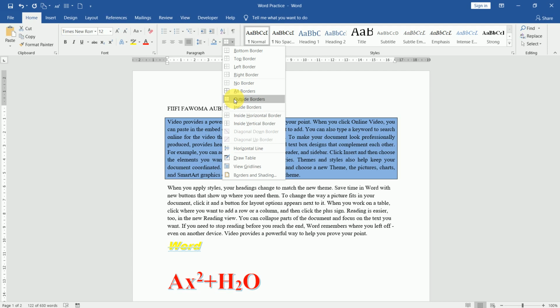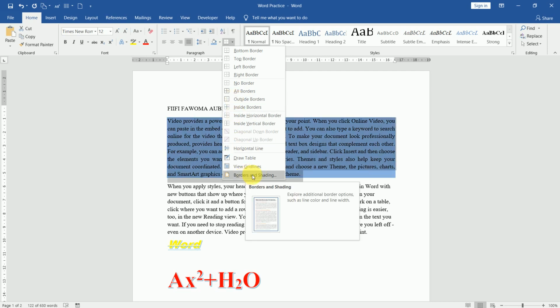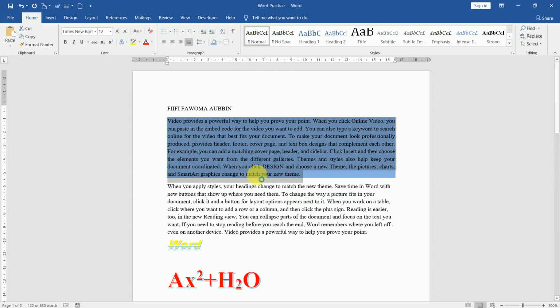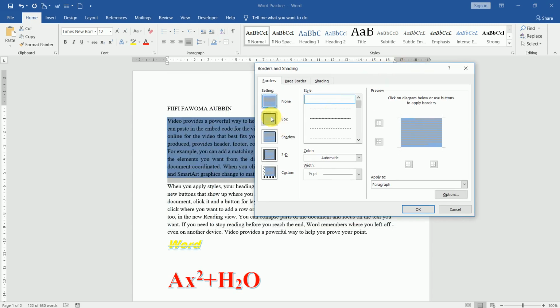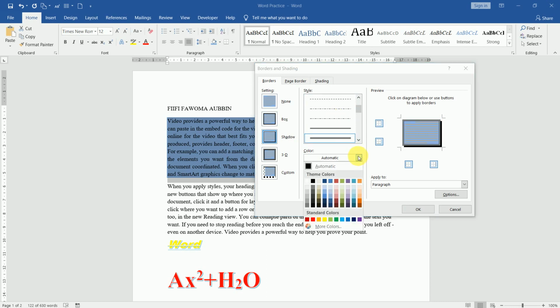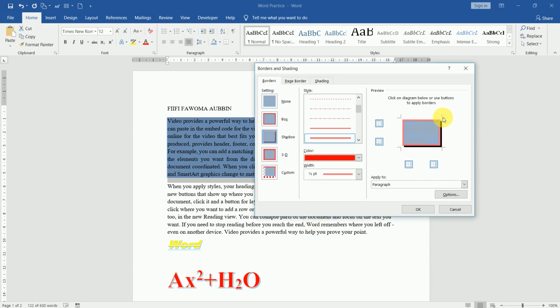Then there is this particular feature I love to use a lot. I go to borders and shading, and it opens up the borders and shading dialog box. In your own free time, try to explore. I'll use shadow and use a particular line style and even apply a particular color, something like red. Then this is the preview. Once I click on apply to paragraph, it will be applied to the entire paragraph.